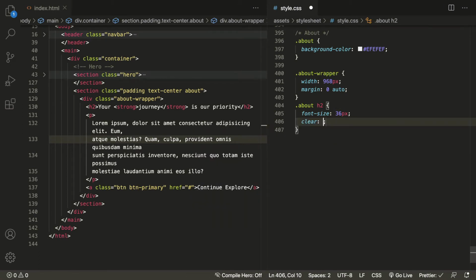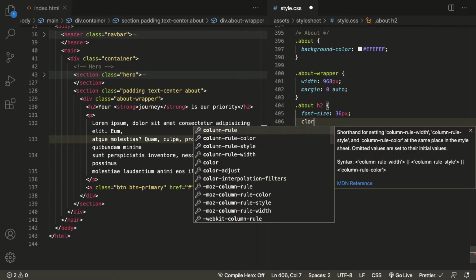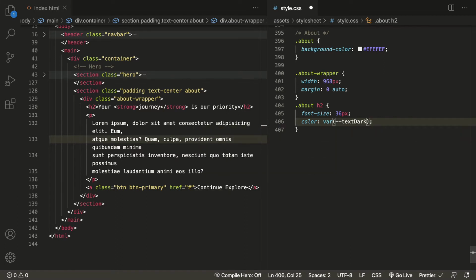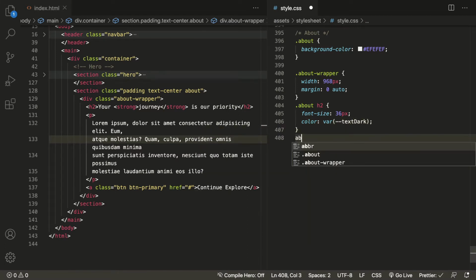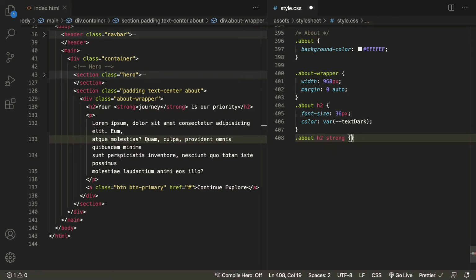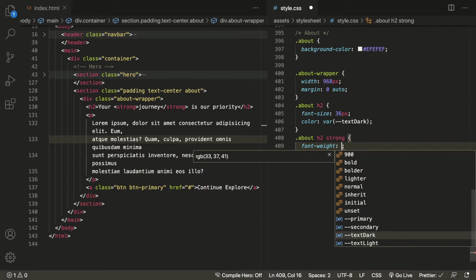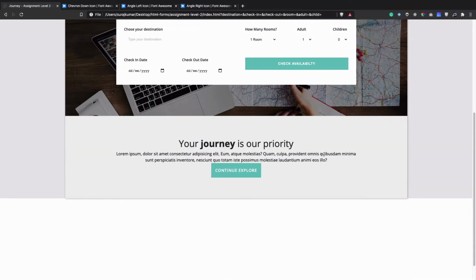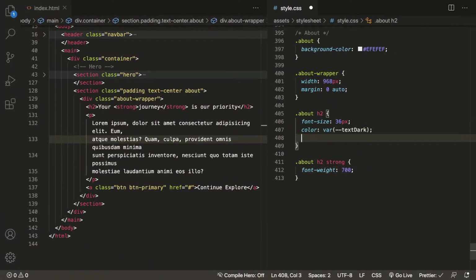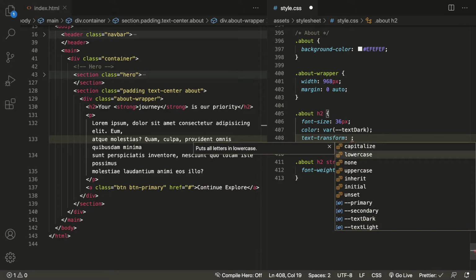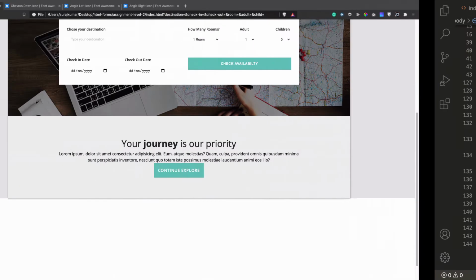Color would be, not clear, it should be color text dark, and about h2 strong, let's apply the font weight of 700. Yes, and each and everything is in uppercase, so let's apply text transform uppercase, this one.